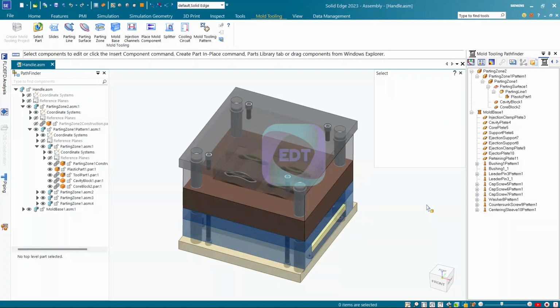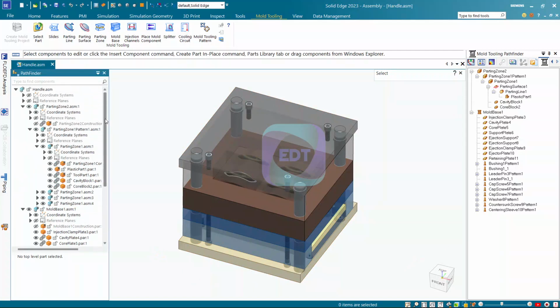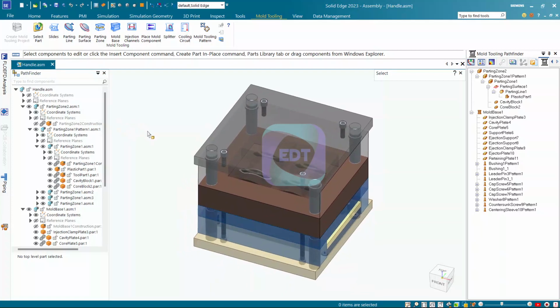So if we make some changes in the first step, the remaining ones will also get updated automatically. So it's not a one-off thing where it's generated and we cannot do anything. We can make changes to the parent instance, let's say parting zone or maybe a parting line also, and then the rest of the things will get updated automatically.